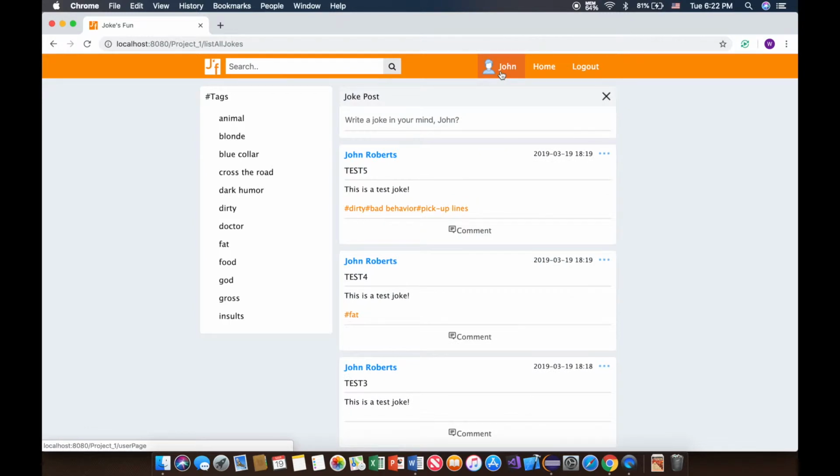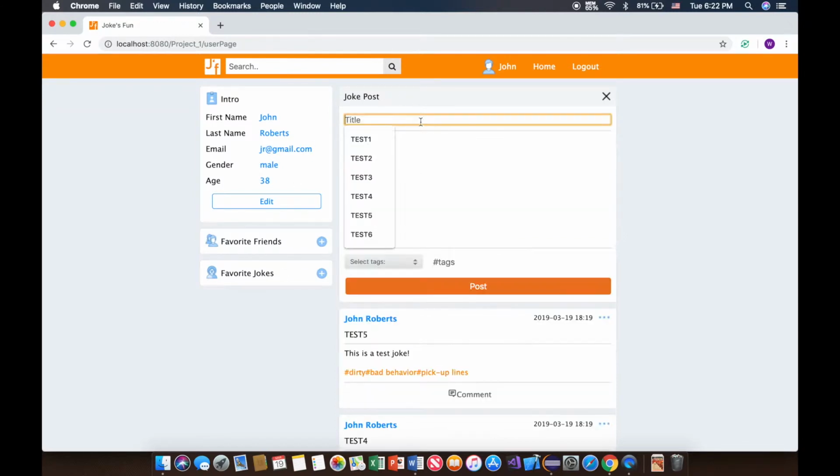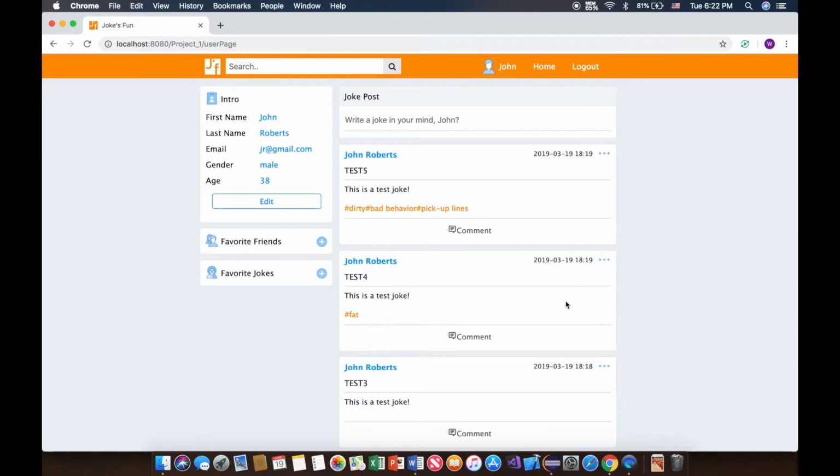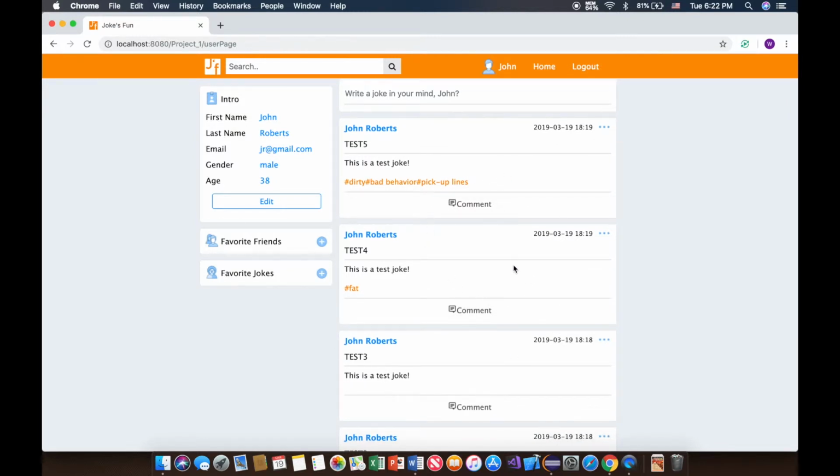When we click the user page, you will go to your own page and show your profile first. You can add this profile. Change your age. When you click save, the information will be changed. And you can also post a joke here. And this area is all the jokes you posted.